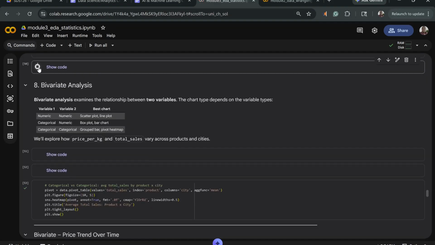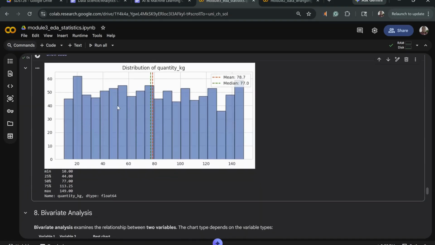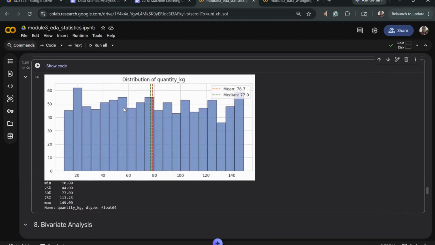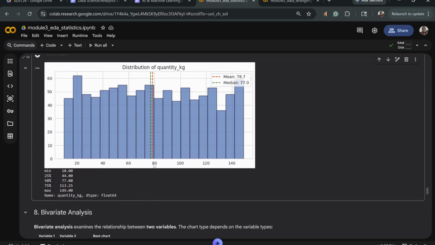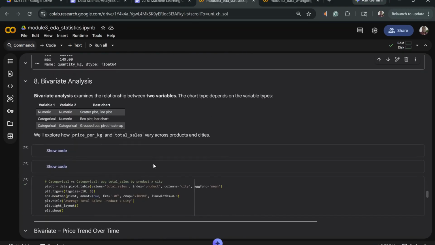Let's also check this. This is a distribution of quantity, kg. This is just a bar chart. No, this is a histogram. This is a histogram because we are checking how many times the number appears. Yes, the number appears. That's a histogram.